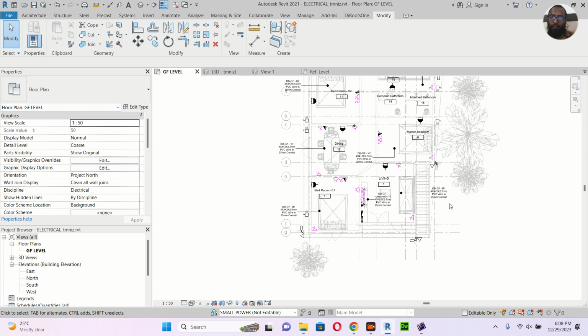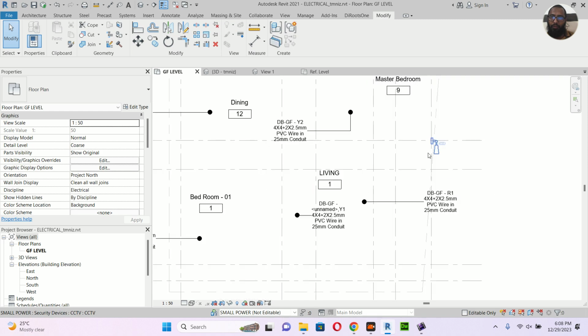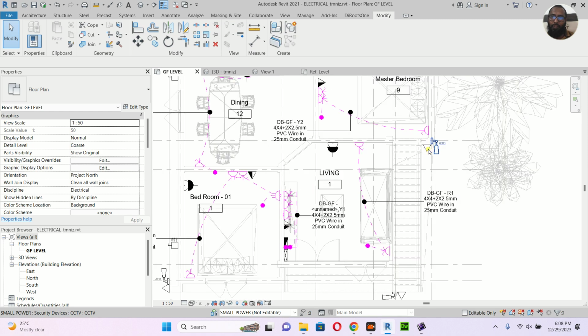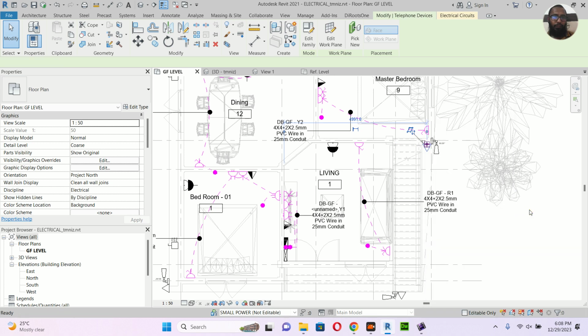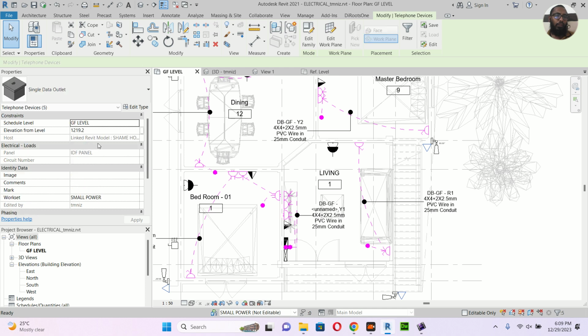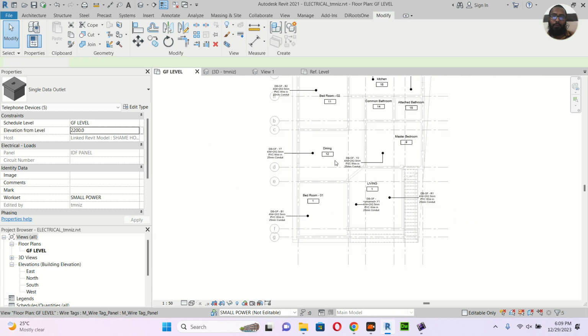So what else? Yeah, this guy. Data outlet. Select all instance, visible in view. Let's check how much installation height. It's also I need 2200. It's near. Okay. So it's done.